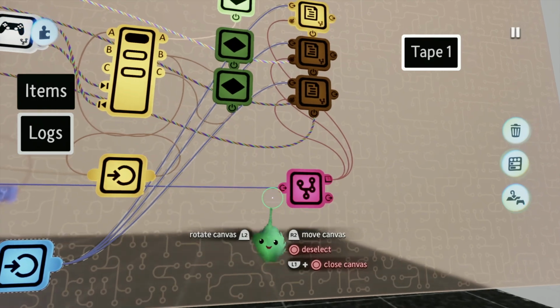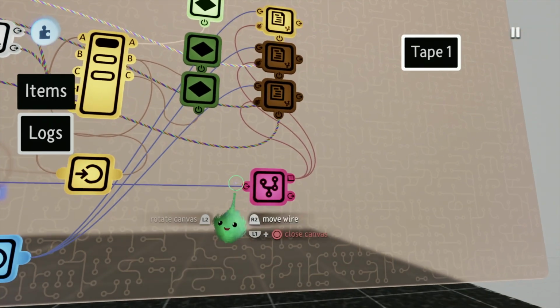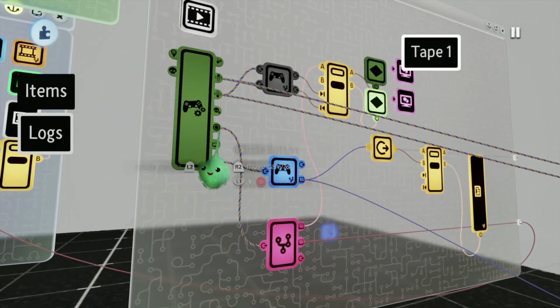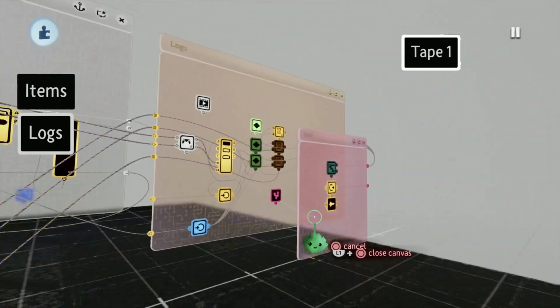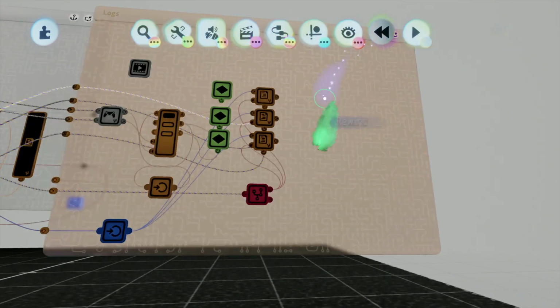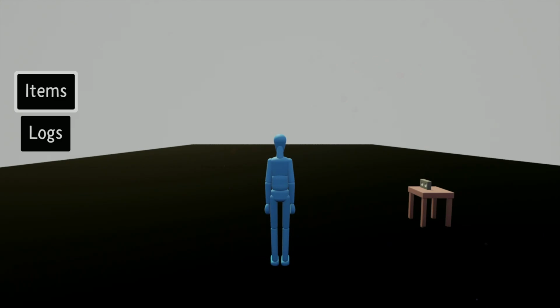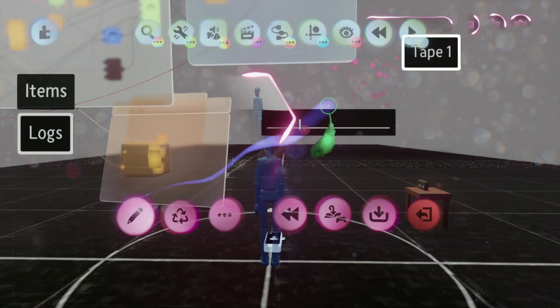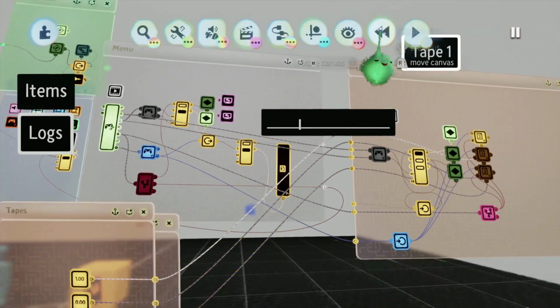Oh, I think I know what it is. We have the wrong input connected to quit. I accidentally connected X instead of circle. My bad, but we fixed it. Now the input delay is a bit janky.